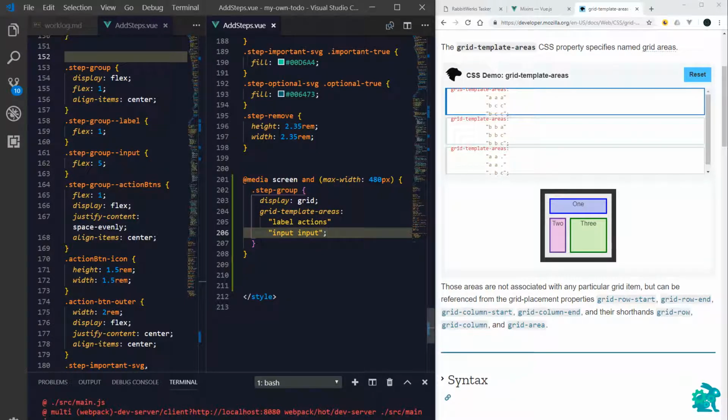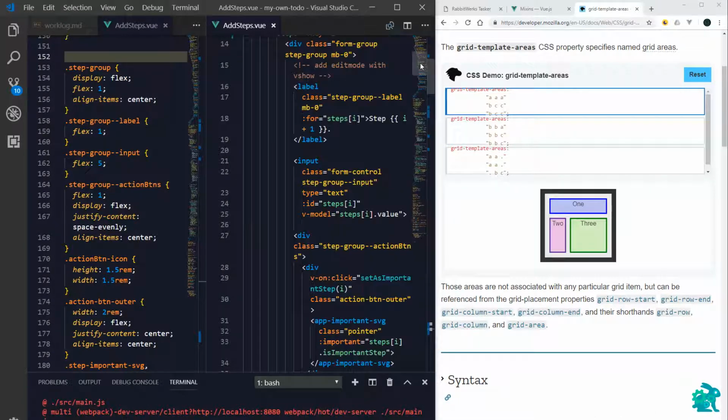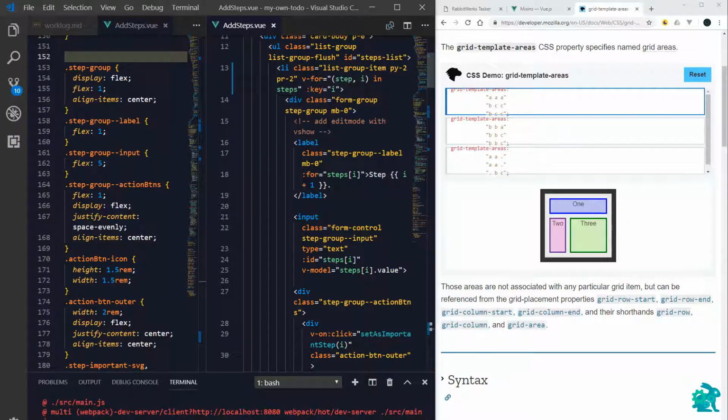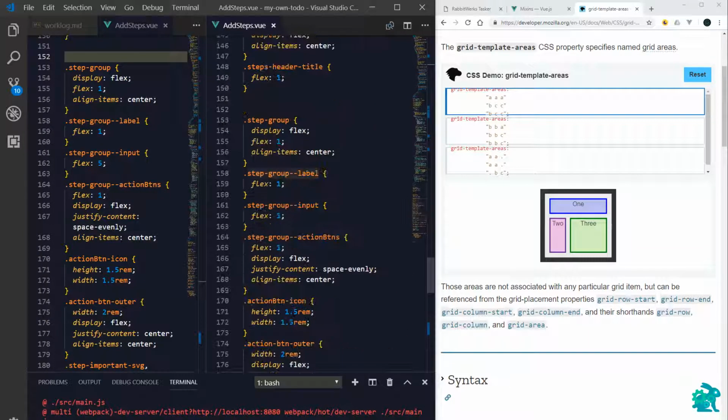Alright, so we got those two in there, and let's just name our stuff now. Let's look and see what the markup is calling it. Step group label. Step group is what we just adjusted. So step group label, step group input, and then step group action button. So that's what we're going to target, and that's why we were being verbose about making sure we can tell what it's a part of and what exactly it is. Okay, so we'll just copy this first one here for the sake of time.